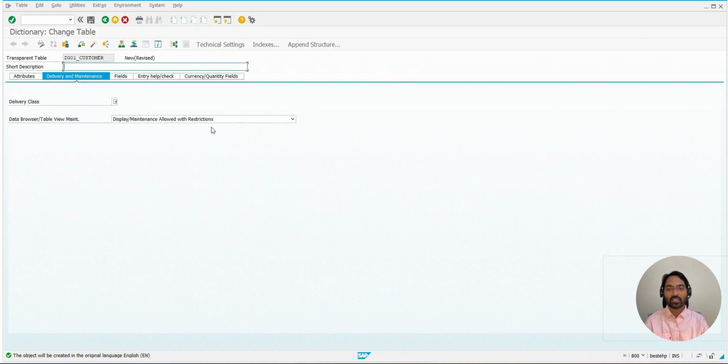As soon as we click on the create option, this is the next screen which we are supposed to get. Here we need to provide the description. Now the table which you are creating, what kind of information is it going to hold? So here I'm providing that this table is going to hold the information of customers. I can say customer information, right?